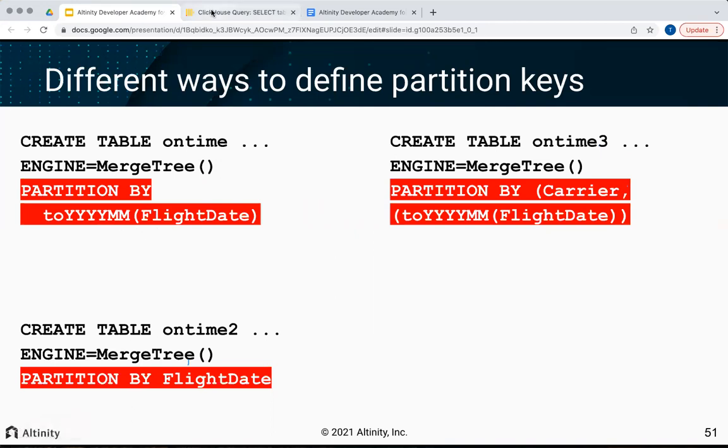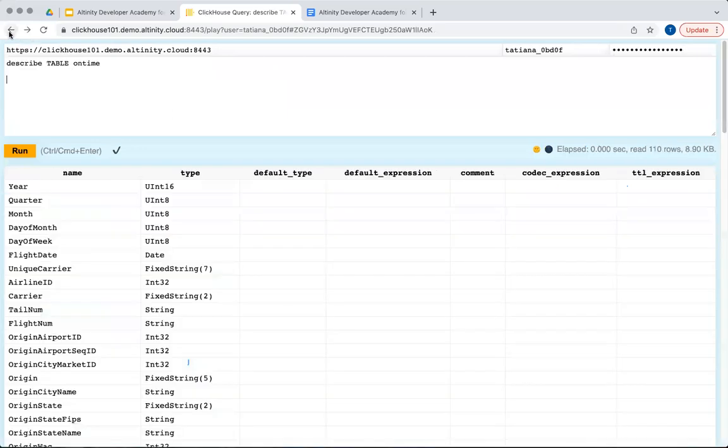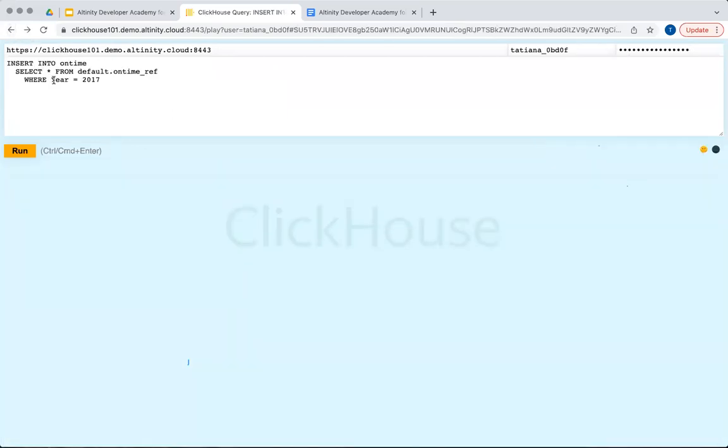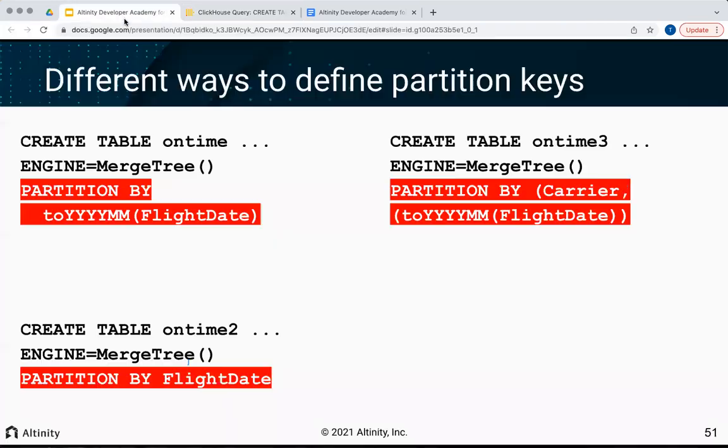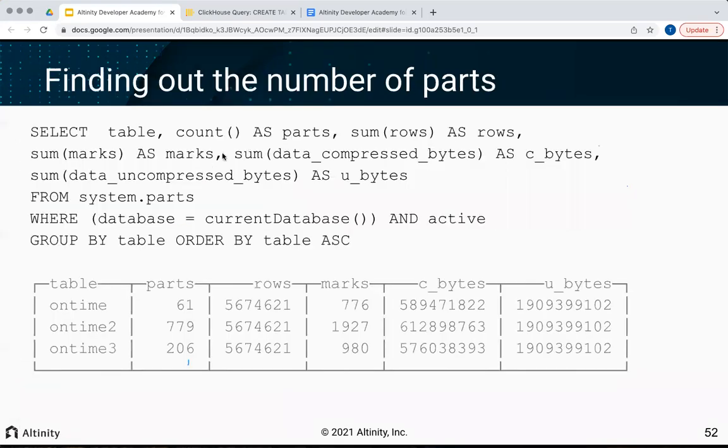I believe that we partitioned ours by year. Yeah, it's partitioned by year. And this one is partitioned by months. The second is partitioned by date. And the third is partitioned by months and also by carrier. So we inserted data into the table the same way as we just did in our exercise.